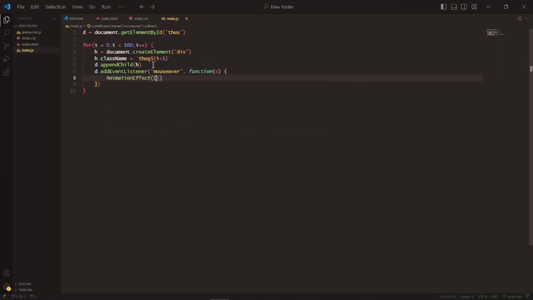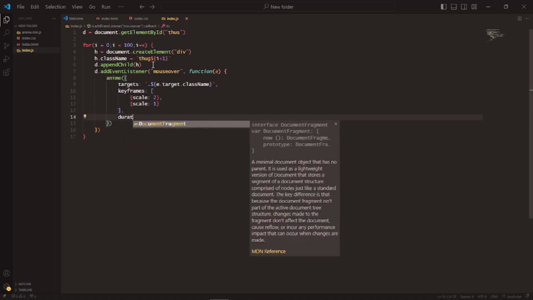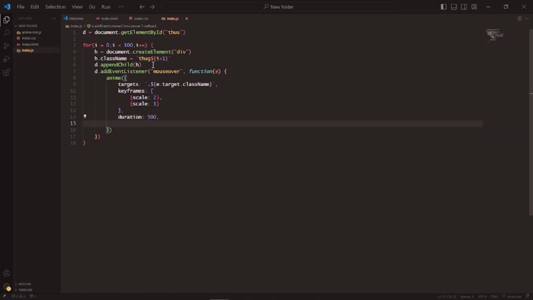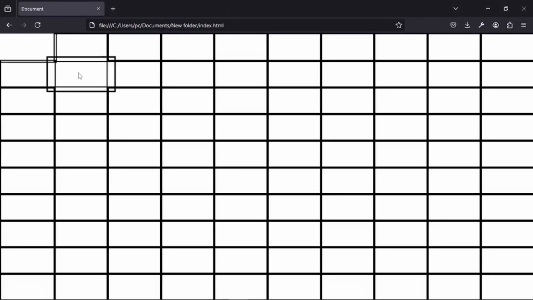once we do this, I can write anim, which is going to animate target a dollar sign i plus one dot dollar sign e dot target dot class name, comma, alright, keyframes, scale is equal to 2, scale is equal to 1. I'll set the duration 500 and then the easing to ease in out sine. Now it should work. There we go.